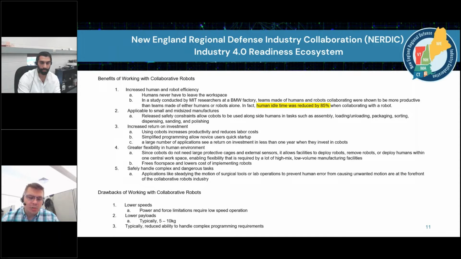A power and force limited robot, on the other hand, typically has a speed somewhere between 200 and 300 millimeters per second. And so you have a 10-time decrease in speed. That may or may not be a problem depending on what type of work the cobot is doing, but it is certainly something to be aware of. If cycle time is a priority, a cobot is probably not the best choice.